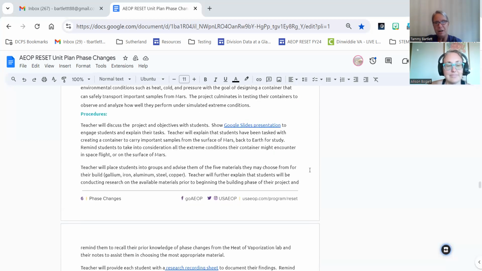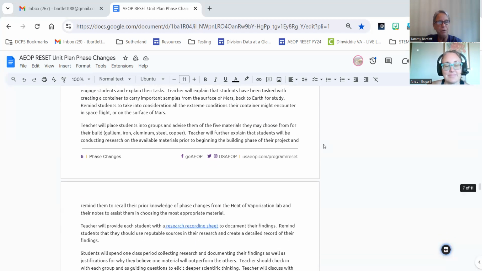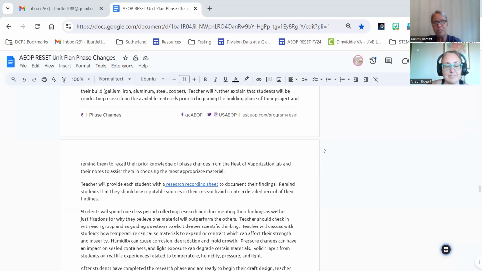So we're giving them a scenario. There's a Google Slides presentation here that you can show as a hook for the students to explain what they're doing and to explain their task. They will be working in groups, and they have a choice of 5 different materials: gallium, iron, aluminum, steel, and copper. And they're going to research first.